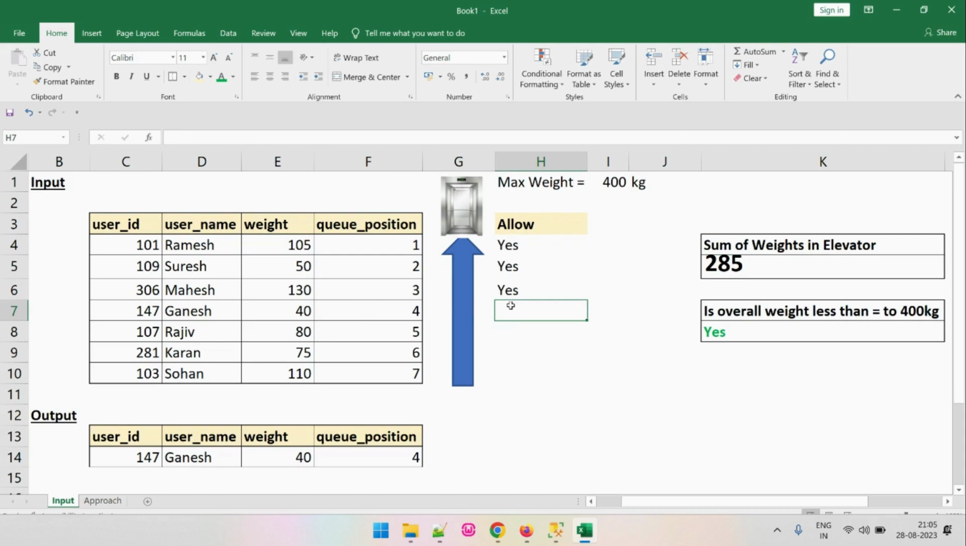Now let's allow Ganesh as well. The overall weight is 325. Still, the elevator can support this. Now let's allow Rajiv also to go in. Oh, now the elevator capacity has been breached. It has gone beyond 400 kg. That is, the overall weight is 405, something which the elevator cannot accommodate. So Rajiv cannot enter the elevator as it is full.